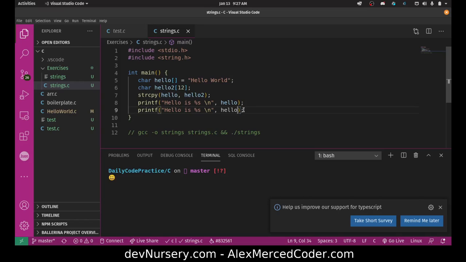And I'll just do the same thing with hello2. And there we go. We have a little mini program. Okay, and then here's the command I would run it.